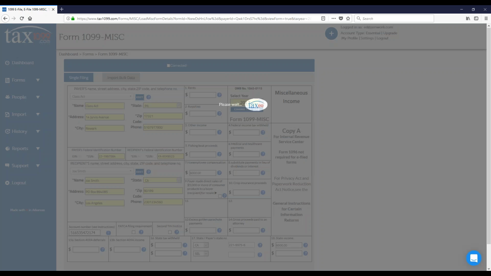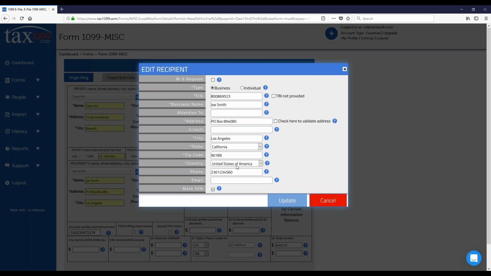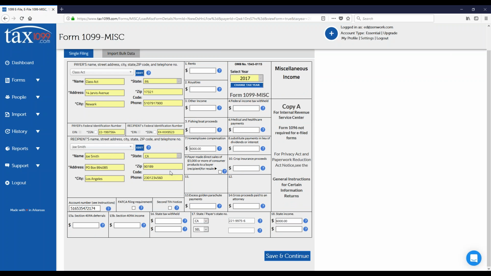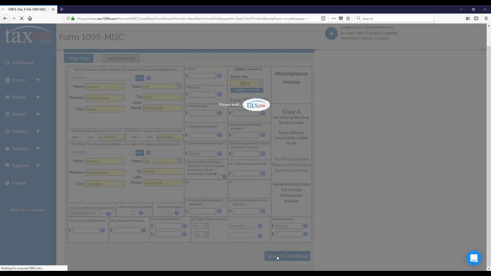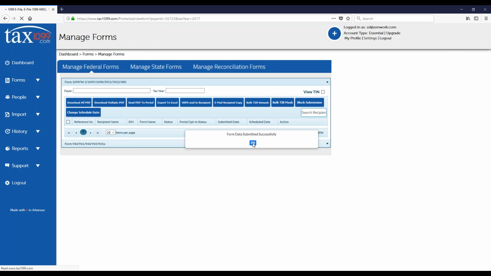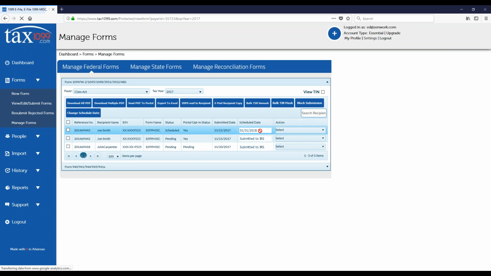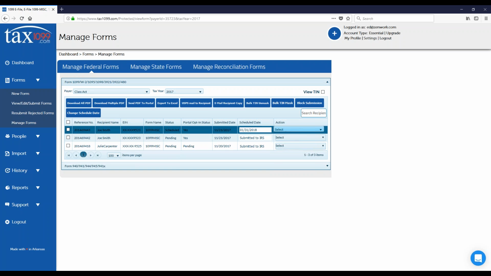Maybe I had his address wrong. I can click edit for Joe's information. I can edit Joe's address information there. So I have a lot of opportunity to work with this form as long as it's in a scheduled format. I'm going to click Save and Continue, and this is going to update that form that I was working on for Joe. And because it's scheduled, that actual change that I just made from $5,000 to $6,000 is what will go to the IRS on January 31st. So I would be able to make sure up to that date that I can do any of those changes possible, even up to sending out Joe a new form.